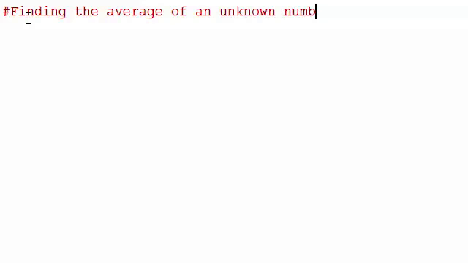But what we're going to be doing here is finding the average of an unknown number of n integers. Unknown number of n integers. I believe that's what we're doing.